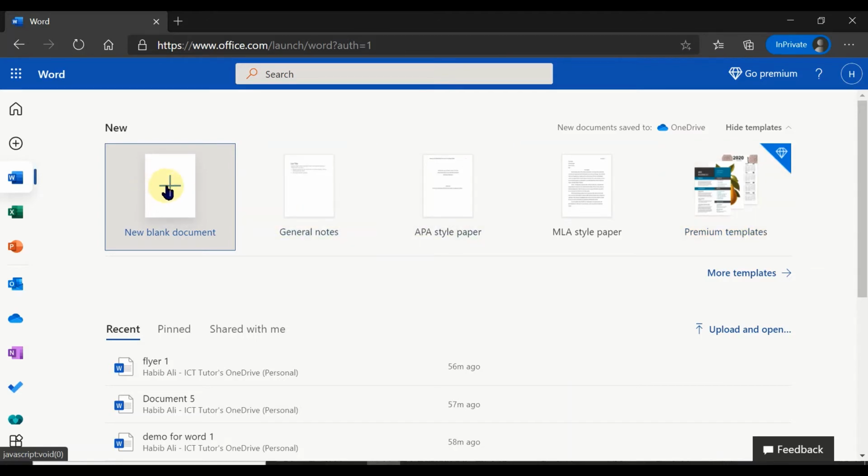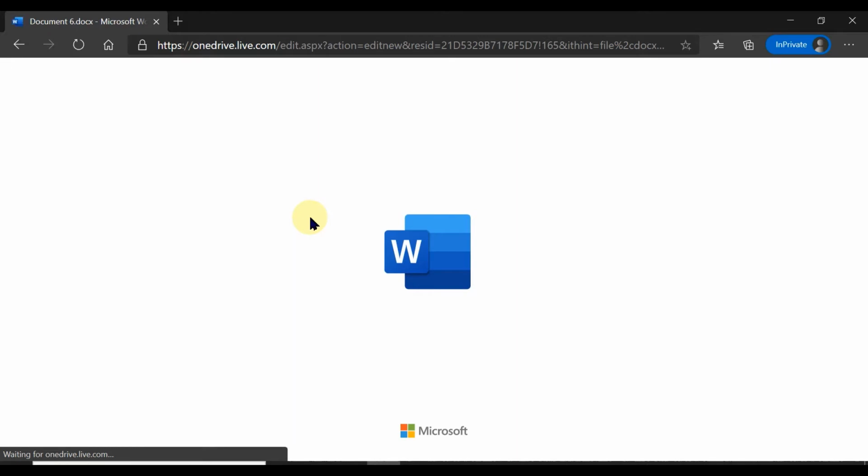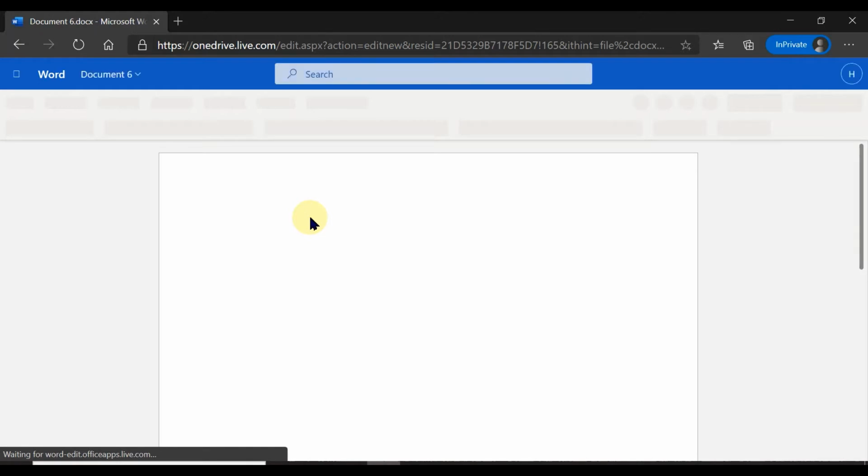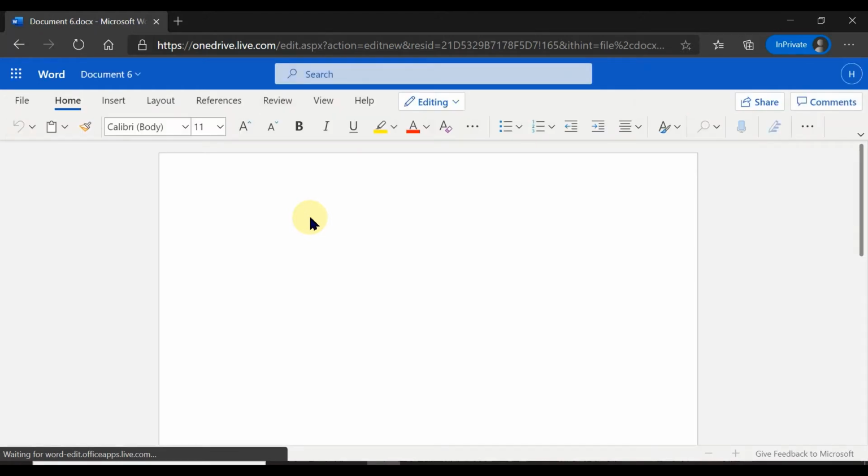Now I'm going to click on new blank document just to show you what Microsoft Word will actually look like on this free version that we have. Now because it is online, it may take a few seconds for it to open, so please be patient. Once you've done that, you can see straight away you've got access to Microsoft Word.